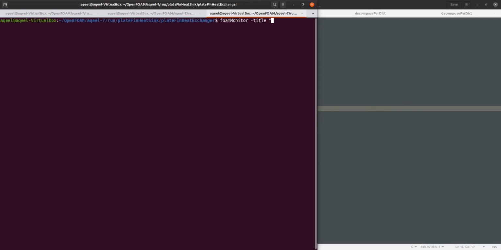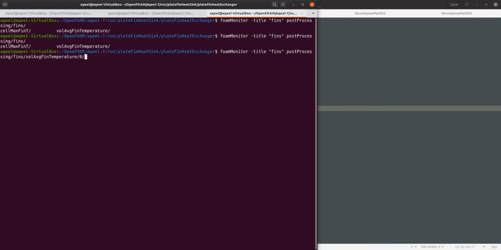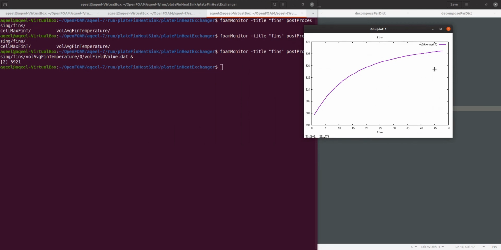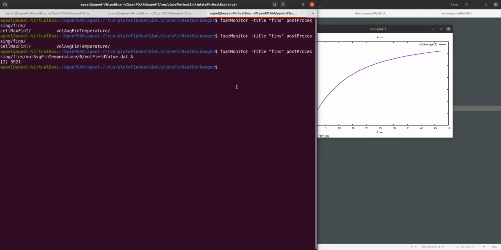for fins, the volume average temperature using the same method. So we have, after each iteration, the update of temperature for the fins region, and in the same manner we can visualize the update of the temperature for the heater region as well.